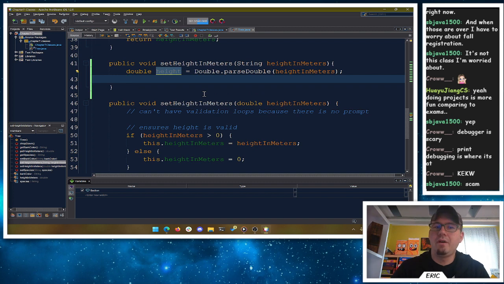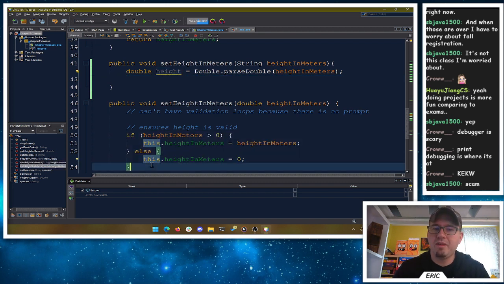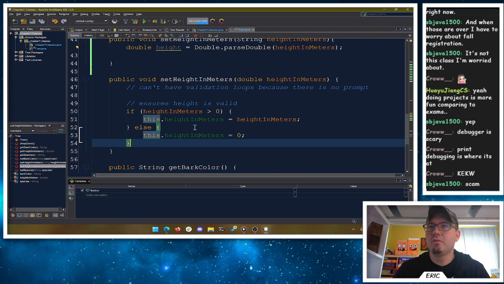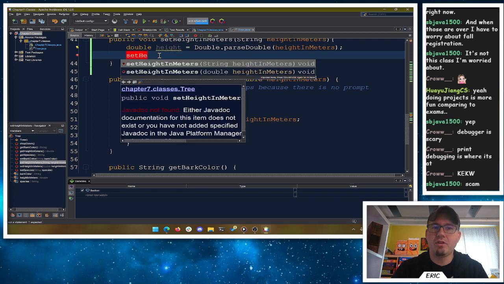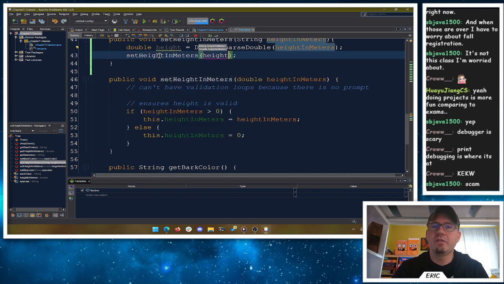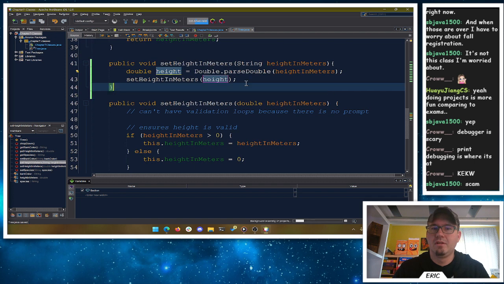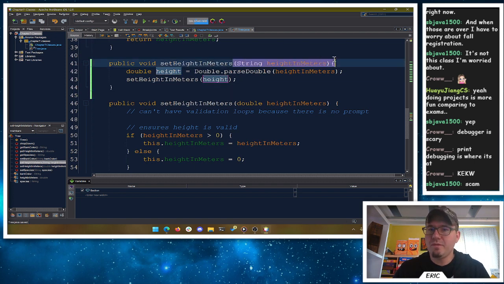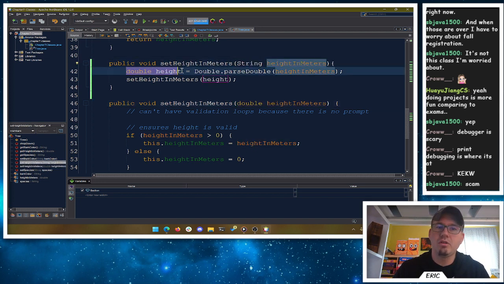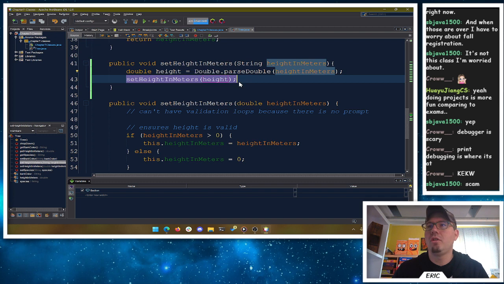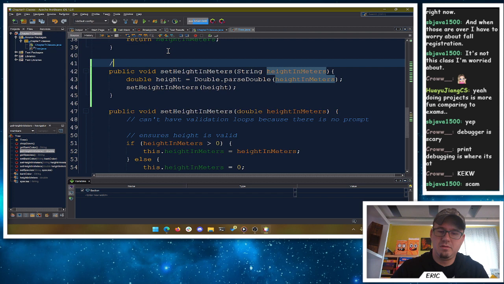Okay. Well, now how do I go and set the height? I could just copy paste this, but remember, anytime you have the same code more than once, you should feel bad about yourself. So what I can do is call my own method. Remember, methods can call methods. So I'm going to call set height in meters given the height. I'll say, okay, you can give me a string here, or you can give me a double. If you give me the string, I'll go convert it to a double for you, and then I'll call my method that uses the double. So this is an overloaded method. Same name, different parameters.